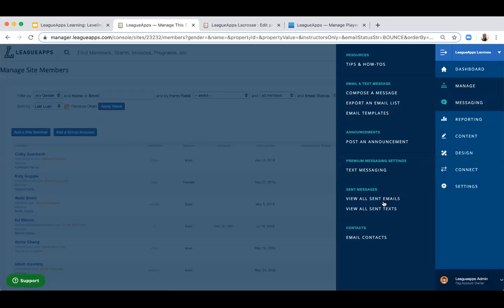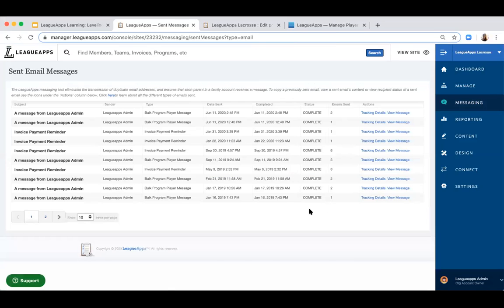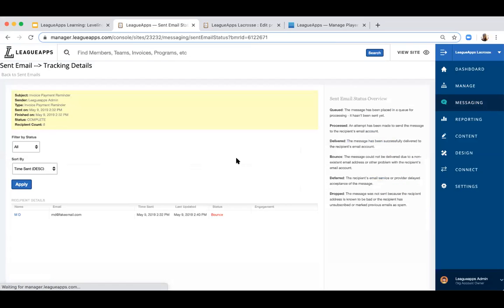One other area that I would love to just point out is messaging, view all sent emails. This is a way to track a little bit further messages that are sent. You see the send date, you see the status of them, the number of emails sent, and then you can also look at the tracking details that are present there. And this gives you an overview of the statuses that are queued, processed, delivered, bounced, deferred, or dropped.